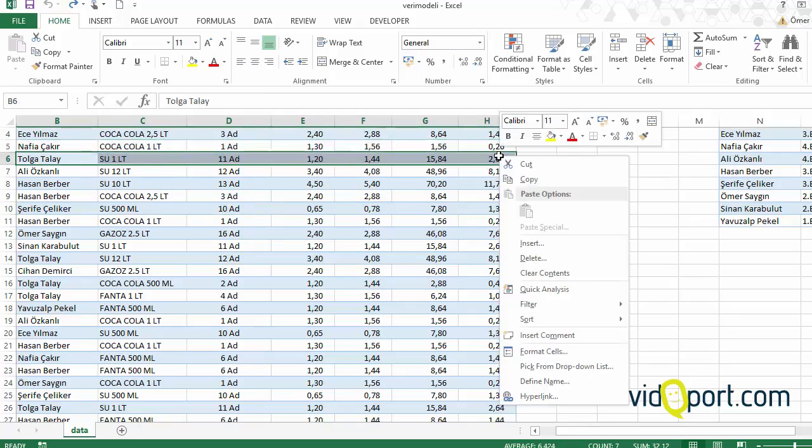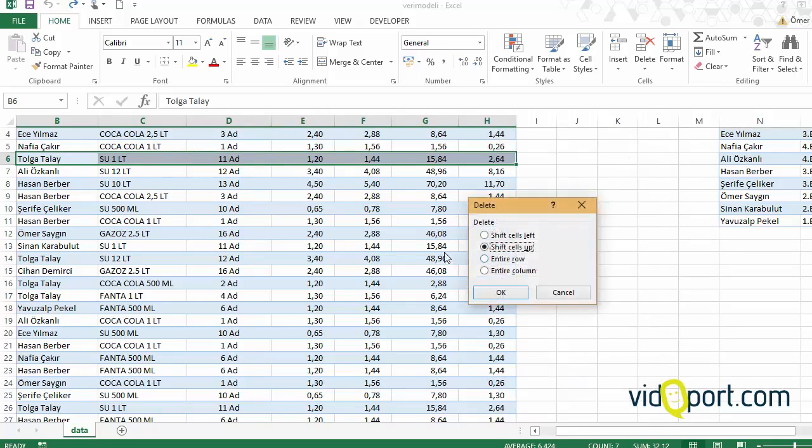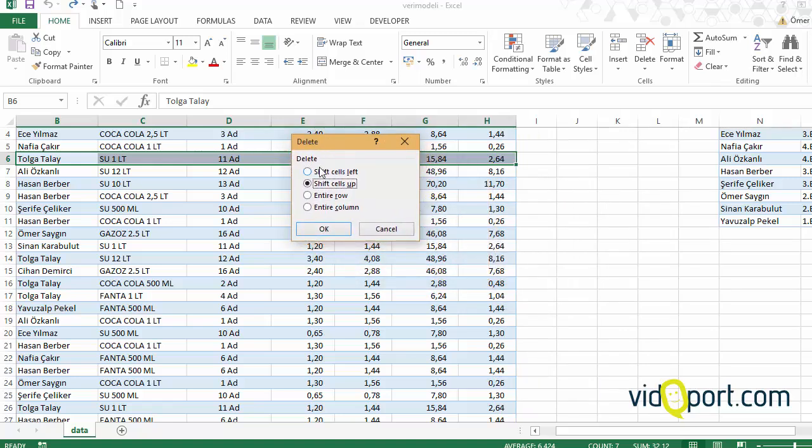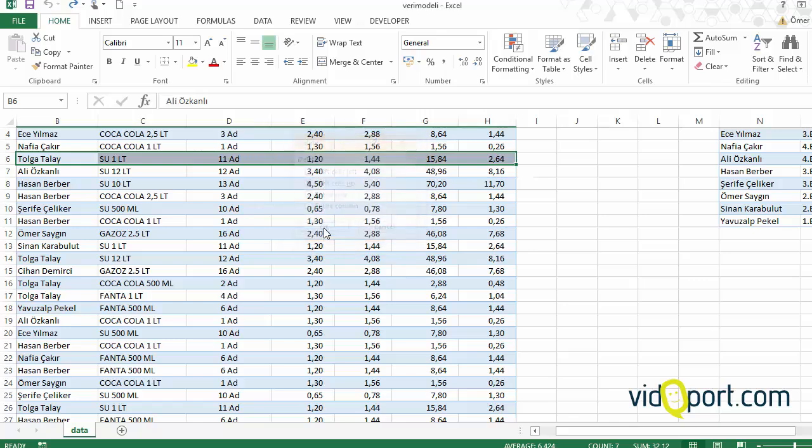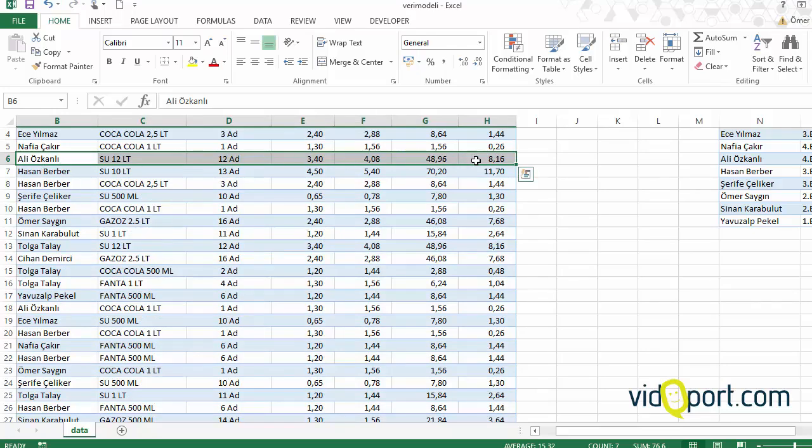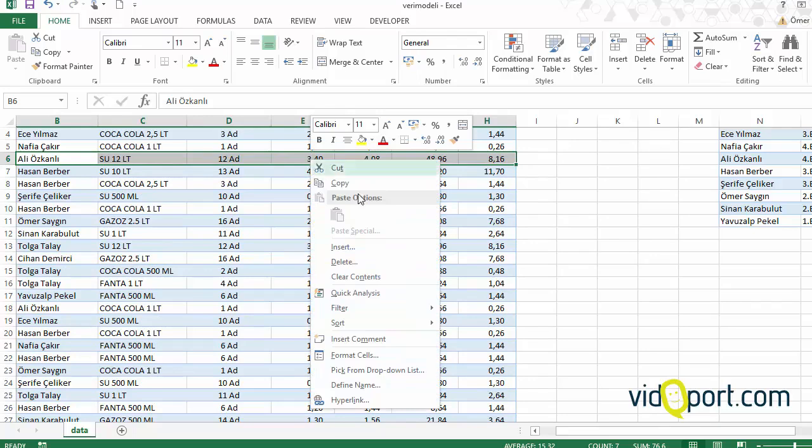Look, I select them, I right-click, and from here I select the delete button by saying delete. While options such as shift cells left, shift cells up, and entire column are shown in the window, an expression such as entire row, delete row, shift cells up, shift cells down is selected. That is, when the shift cells up expression is selected, when you press OK, the values there are deleted, and the other one comes to the top.